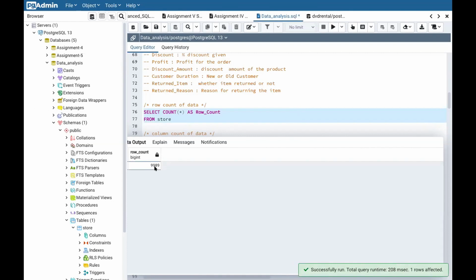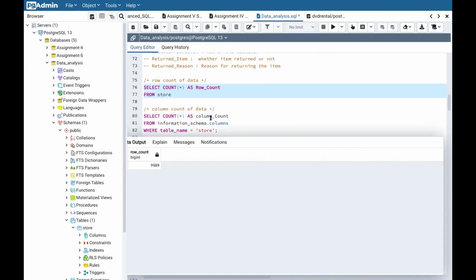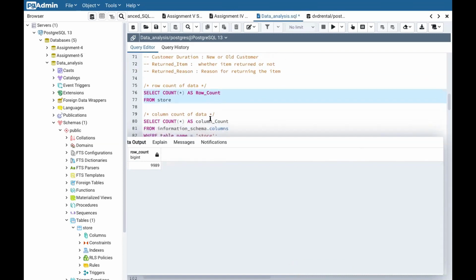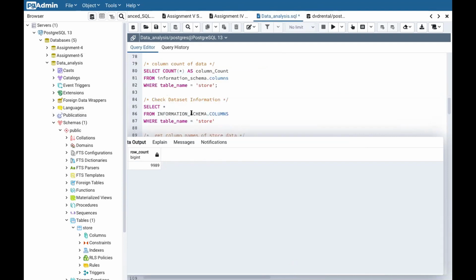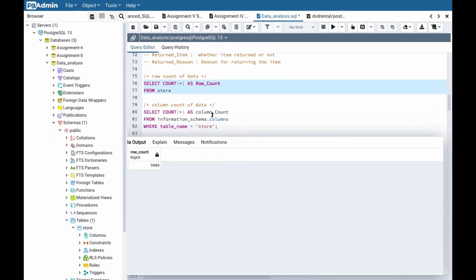So 9989. 9989 is the shape of your data. No, not shape, but the number of rows. So how do we take out the column count? This is the format which you will use.